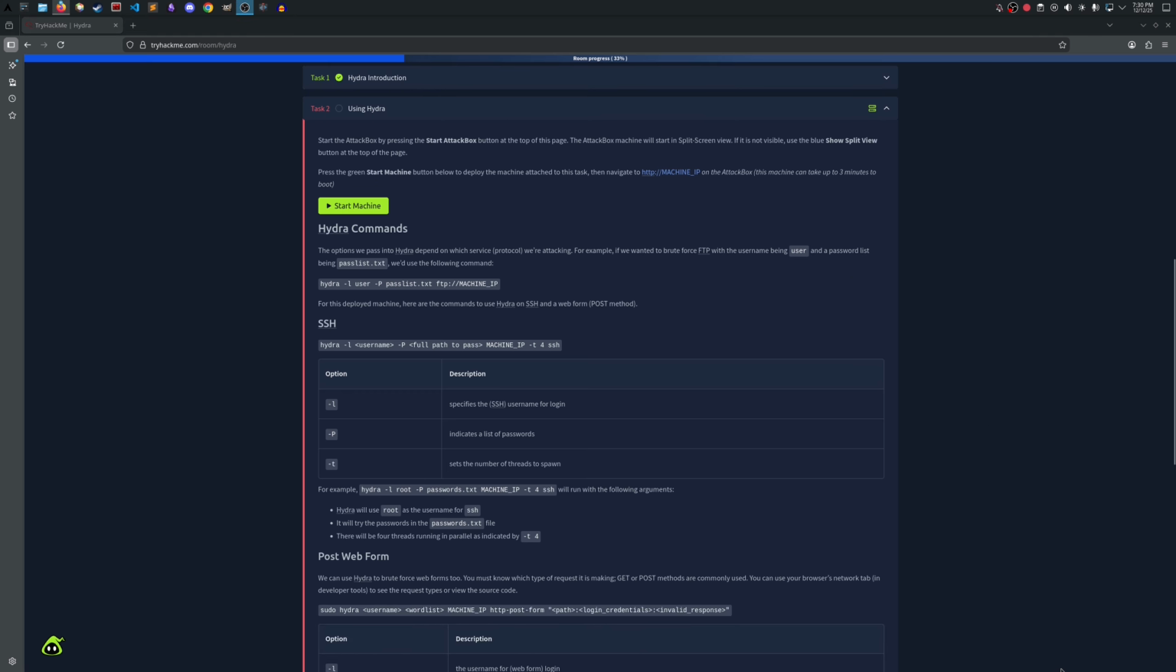Using Hydra. Start the attack box by pressing the Start Attack Box button at the top of this page. The attack box machine will start in split screen view. If it is not visible, use the blue Show Split Screen View button at the top of the page. Press the green Start Machine button to deploy the machine attached to this task, then navigate to the machine IP on the attack box. This machine can take up to 3 minutes to boot.